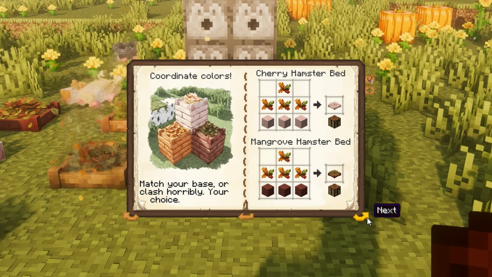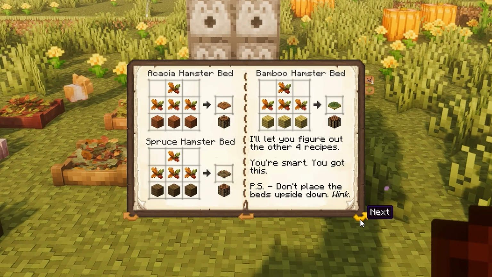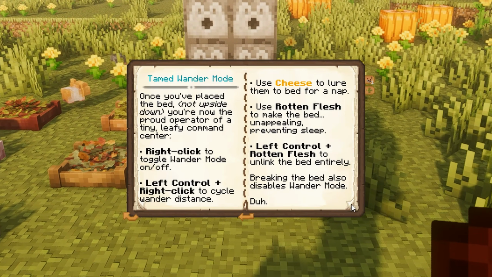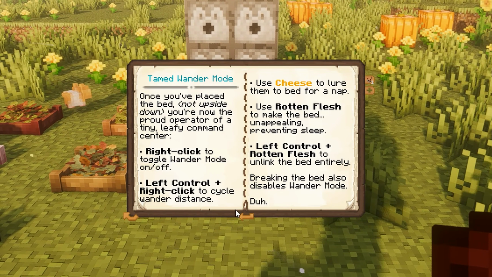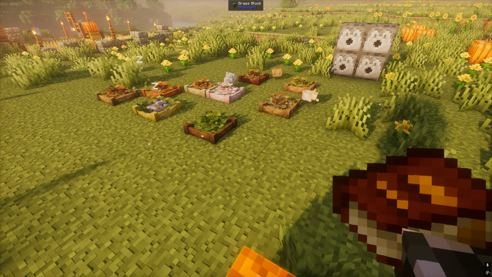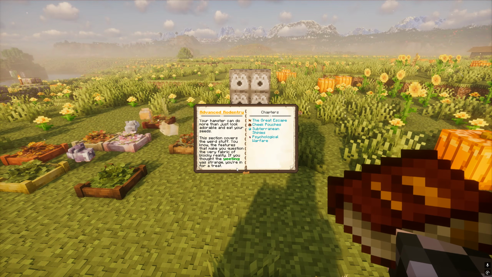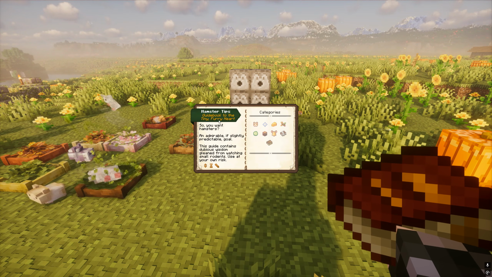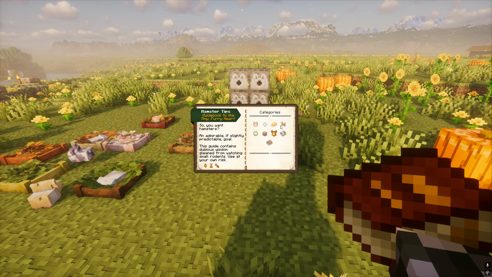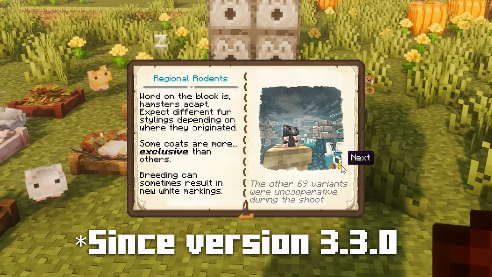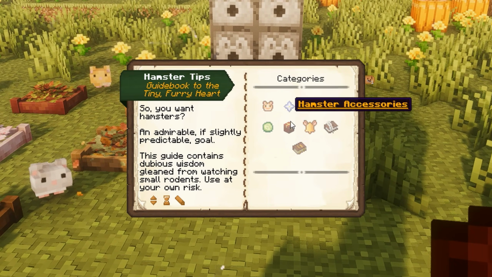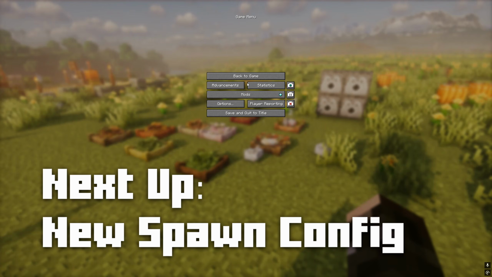Here's how to craft hamster beds. We even have the recipes for all the other colors in case you need that. And then some other little tips for how to control the beds and stuff. So, pretty cool. Also, if you hadn't paid attention to the last few updates, the Hamster Tips Guidebook did get a big upgrade. So, it is massively improved. Lots of pretty pictures on lots of different things. So check that out.